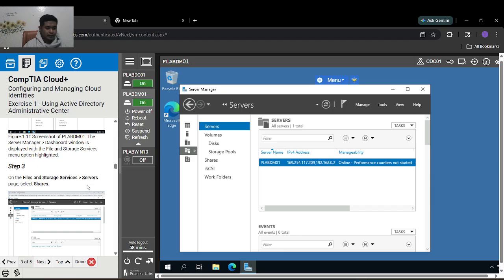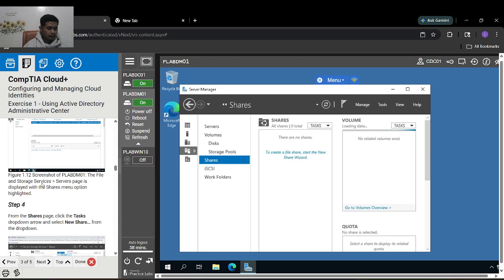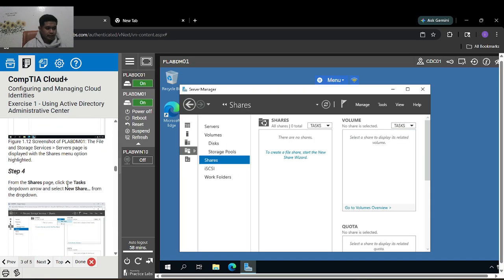On the file storage servers page, select shares. Step 4, from the shares page, click the task drop-down arrow and select new share from the drop-down. So click the task. Click the task drop-down arrow, select the new share.